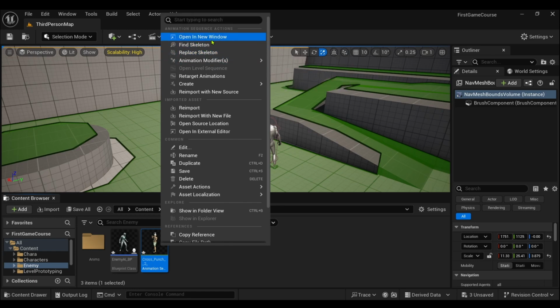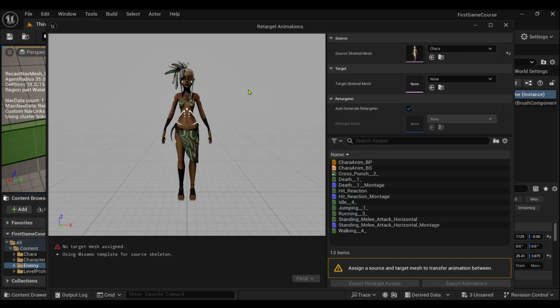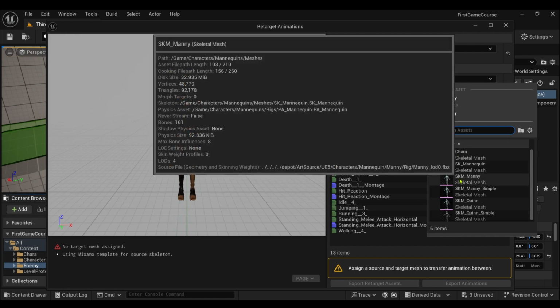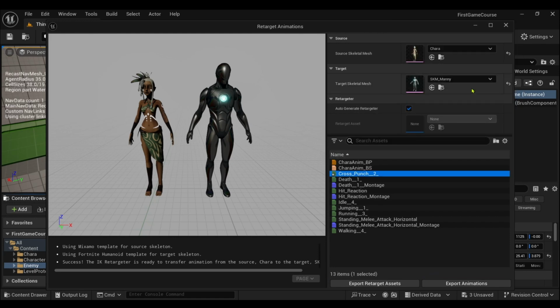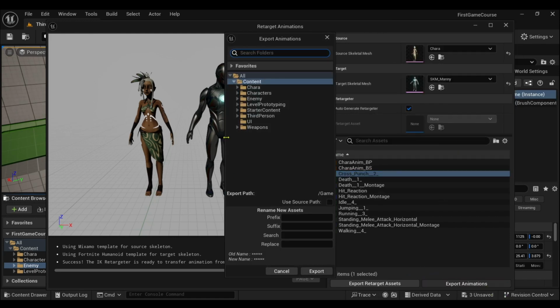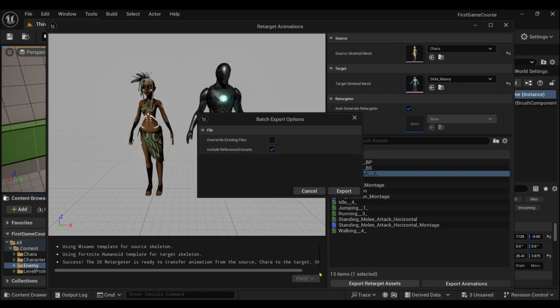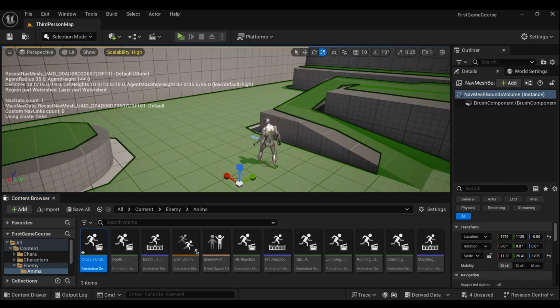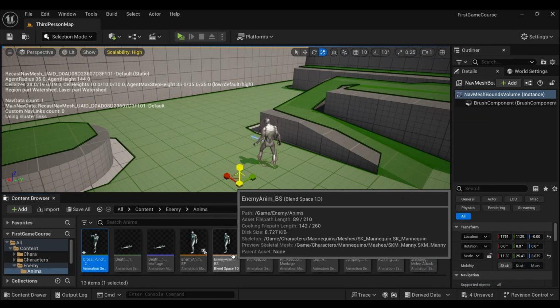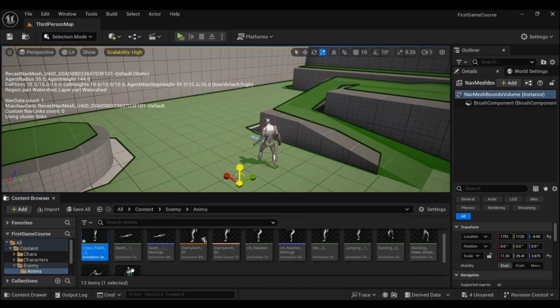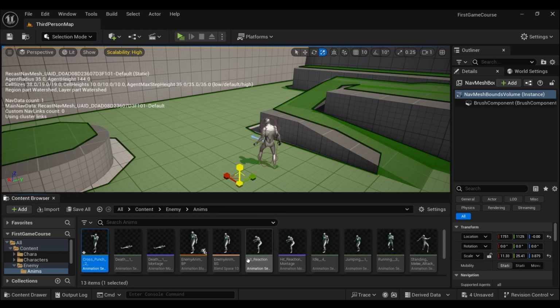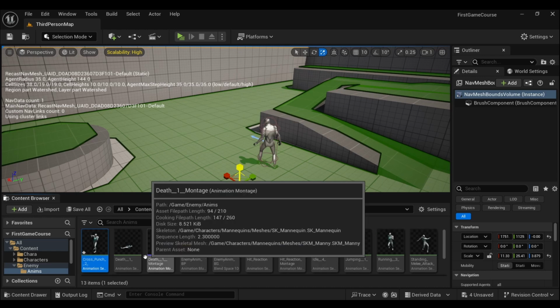Right click, retarget animations, source Kara, to the SKM Mani, and I just want the cross punch. And then I'll export the animation. I'm going to put it in here, and then export it. And there it is, it's in there for me. It's actually done all of them anyway. Right, cool. So we got the cross punch.